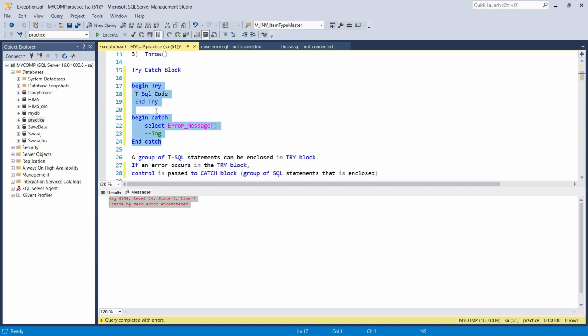Suppose there are 5 to 6 lines of code, then put that code into the BEGIN TRY and END TRY block. If any error is generated, control is passed from the try block to the catch block and it will log the error, so that when the procedure execution is complete, we can see the values in the error log table: what the error was, when it occurred, and in which stored procedure it occurred. So this is the example for that.